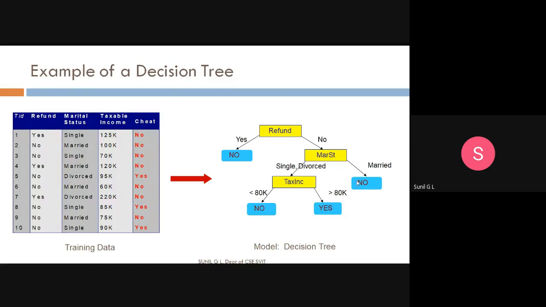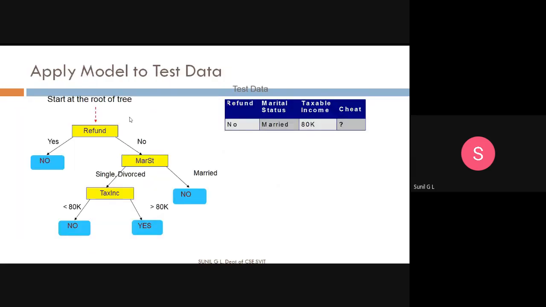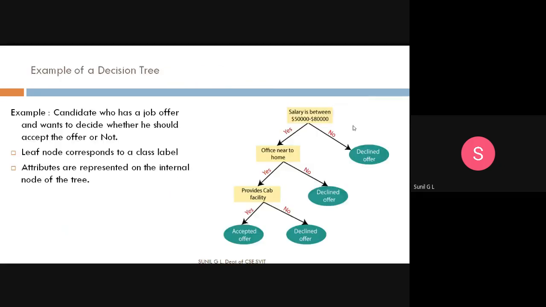These are all the leaf nodes, the final nodes of the decision tree. That is the example we have taken. Here we are testing the data. Based on refund, this is the first one, it becomes the root node. Then the second one, refund is no, then marital status is married. If it is married, then assign cheating to no. Like that we will apply the model to test data.